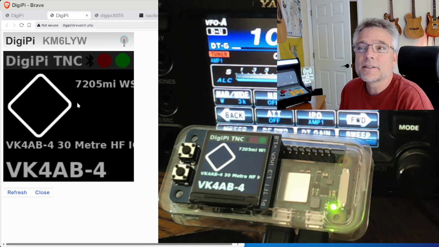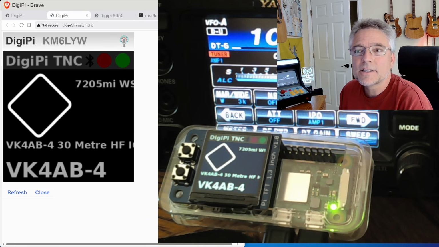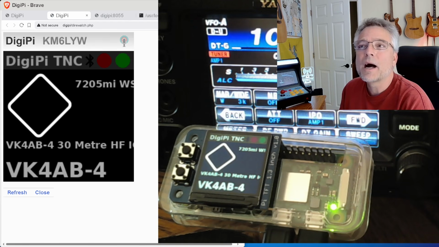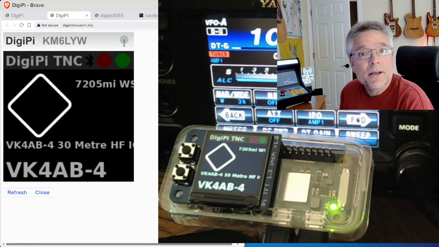And then actually, this is a big one. This is 7,200 miles away. We've got an APRS packet station, Victor Kilo 4 Alpha Bravo, all the way from Australia. So these are the beacons and messages and other packets from other stations that are just transmitting on 30 meters on the APRS network.